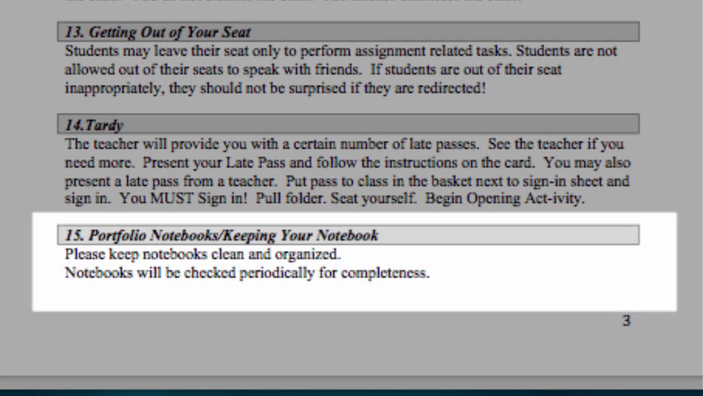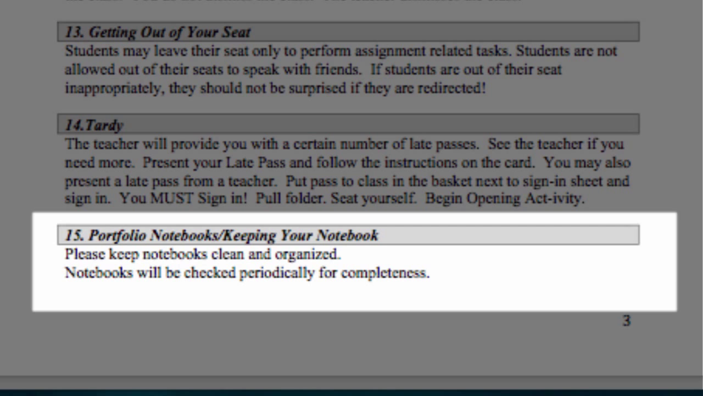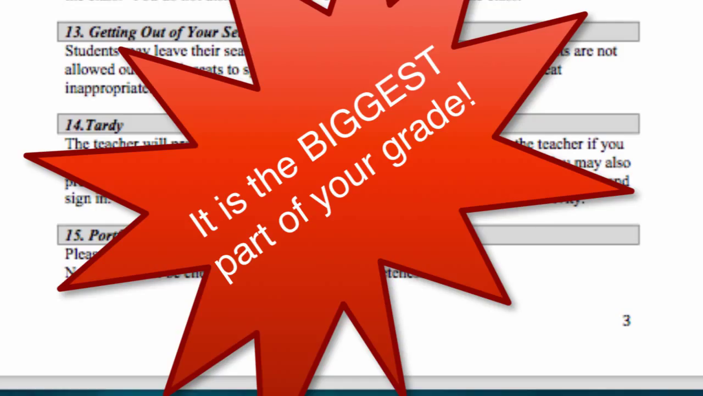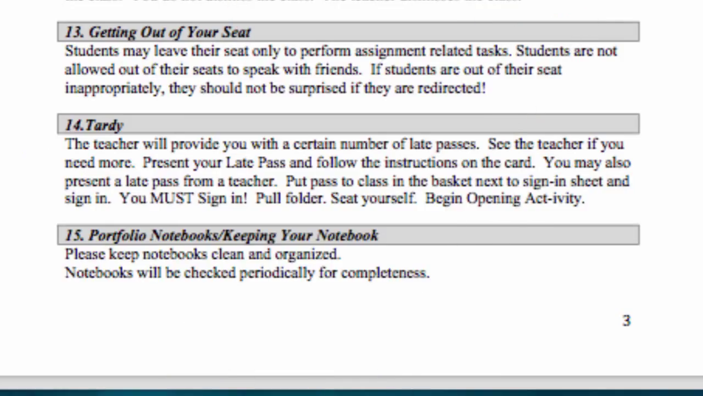Point 15, portfolio, notebooks, and keeping your notebook. Please keep notebooks clean and organized. Notebooks will be checked periodically for completeness. In fact, your notebook, which I also refer to as your binder and portfolio, is the biggest part of your grade in this class, so take it seriously and keep it organized.